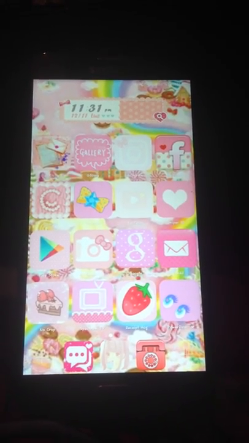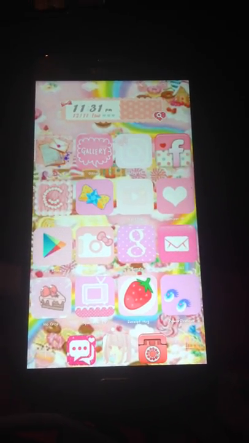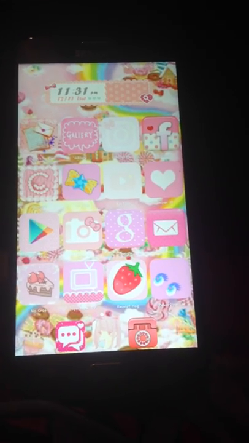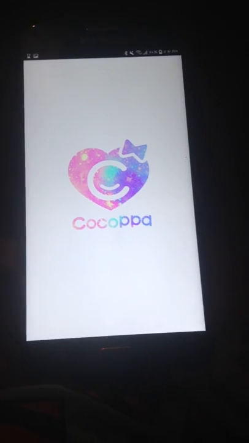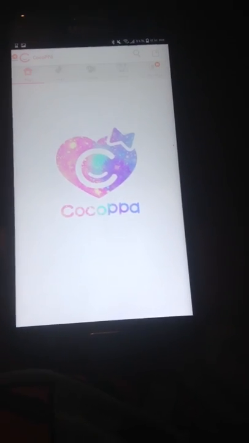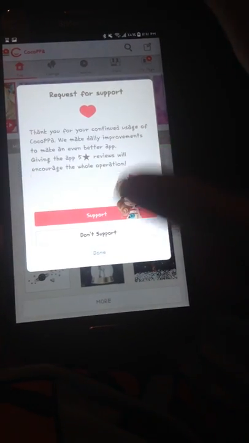Hi everybody, so I just want to do a really quick video about the new flaws with Cocoppa. So basically, now whenever you try to make an icon, everything loads up per usual, except for what it says whenever you try to use an icon.